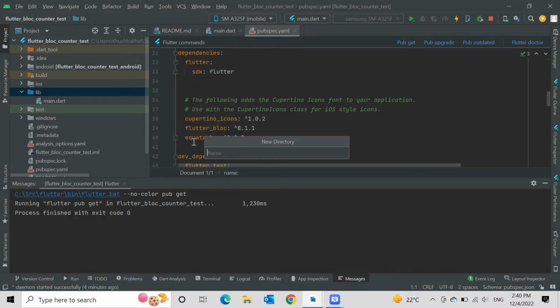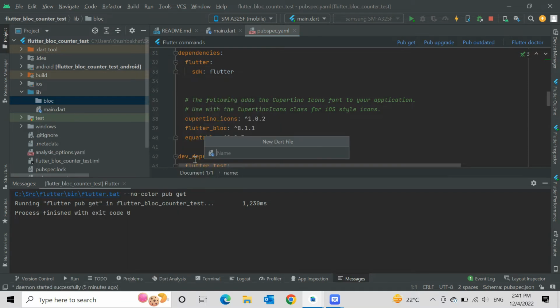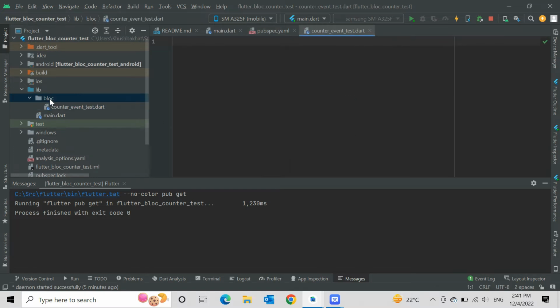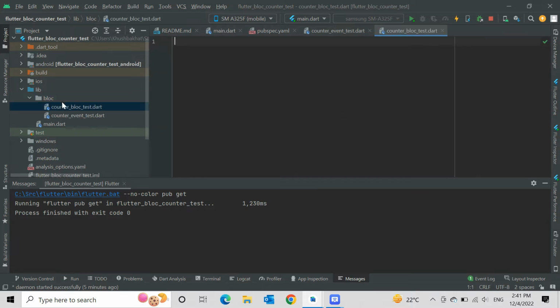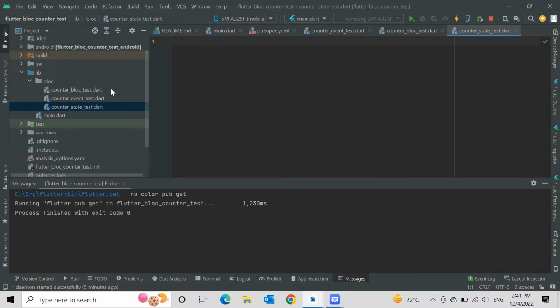Now coming to our code, we will create a directory here, bloc, and in this we are gonna add counter_event_test, and another file, counter_bloc_test, and counter_state_test. We have 3 files here.